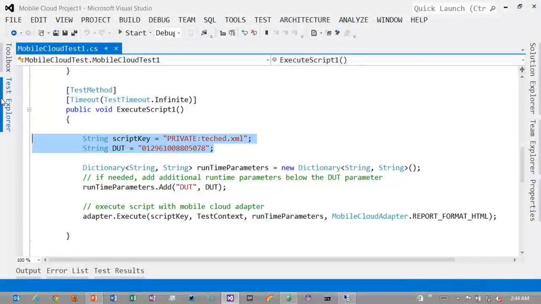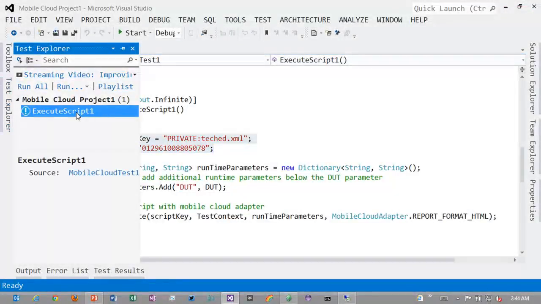If you notice here, my script is available in Test Explorer. It is a uniform experience, so the integration is seamless. You have a uniform experience for running these tests. Go ahead and run those.